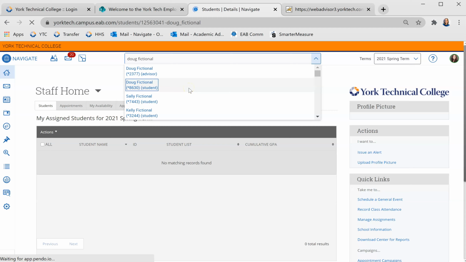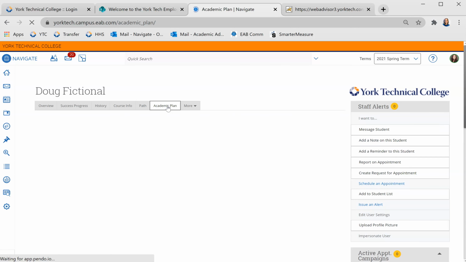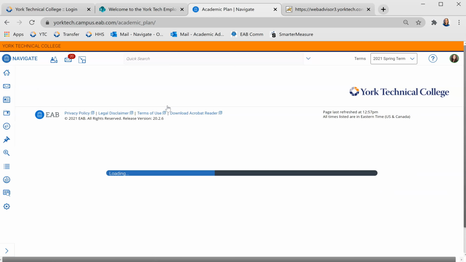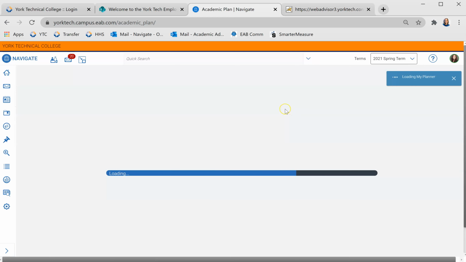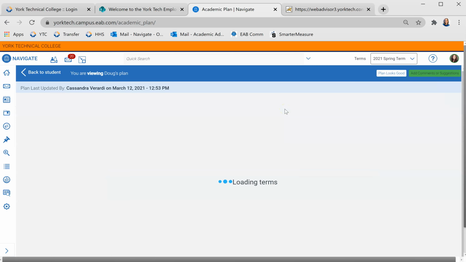Once you're on a student's page, click on the Academic Plan tab. This will take you to the student's planner. This is an exact replica of what the student sees when they log into the planner in the Navigate student platform.